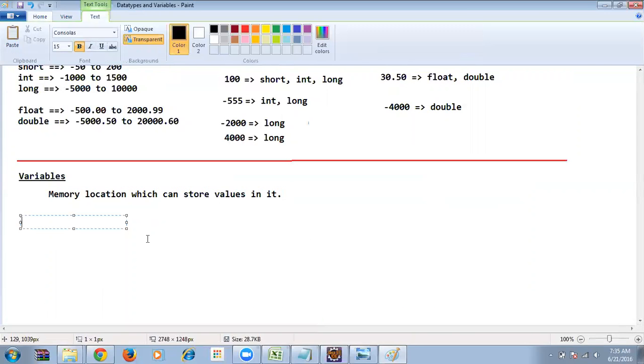In a variable, there are two types of concepts. One is declaration, and another one is initialization. One is declaration, and then another one is initialization. That's the thing.